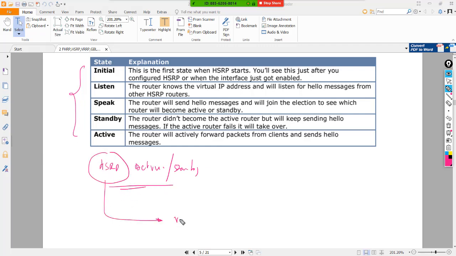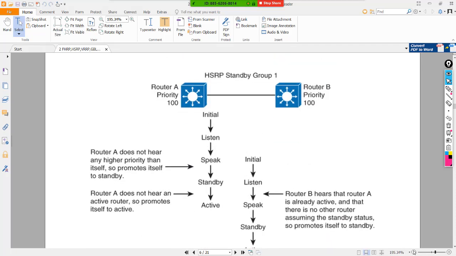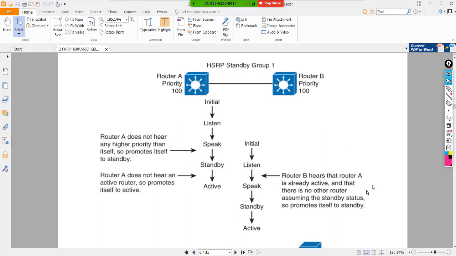Now when we go to VRRP, I'll tell you the different things here. In VRRP they are different: it's init, active, and backup. Only three steps in VRRP. That was my point: every protocol has its own way of working and forming a neighborship to give us the desired result. In this case, it's these five steps: initial, listen, speak, standby, active. Okay, so these are a few diagrams once again to support what is happening.